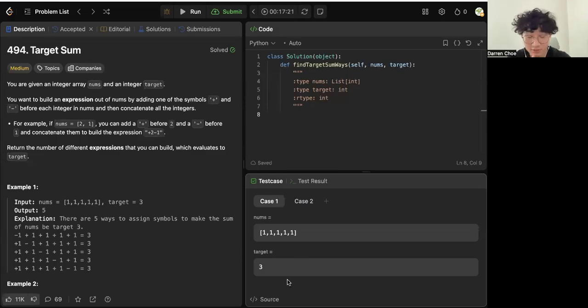Hey everyone, let's write some more Python code. Today we're doing 494, Target Sum. And let's read the problem.